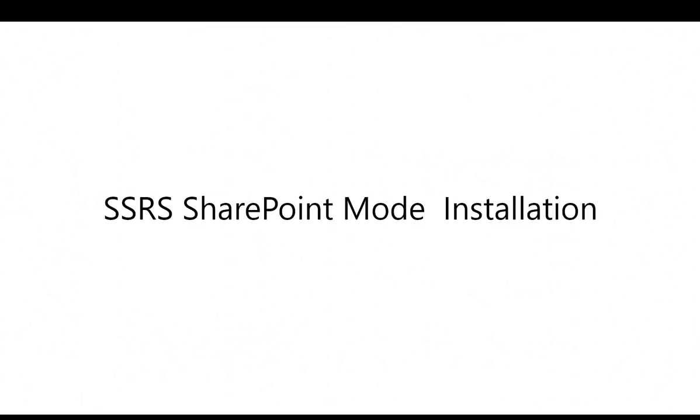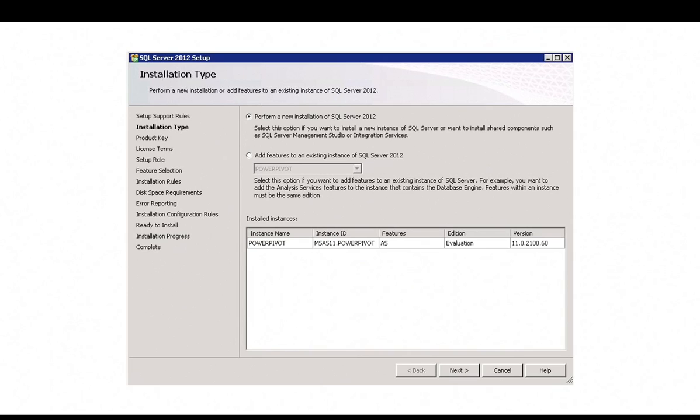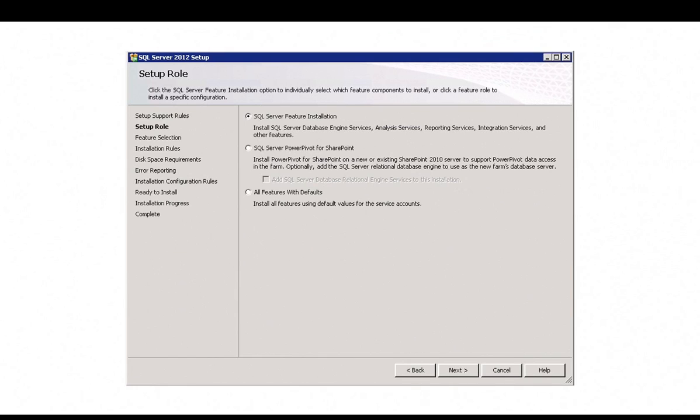So, same thing with Reporting Services. It's a little bit easier. We start out with the new option. Now, we won't be adding services to the PowerPivot instance that we've already created. In fact, we won't be using SQL instances per se for SSRS the way we did with 2008 R2. As I mentioned before, 2012 Reporting Services is a fully fledged SharePoint shared service now, so we select New Installation. We're obviously not doing PowerPivot, so we select SQL Server Feature Installation.